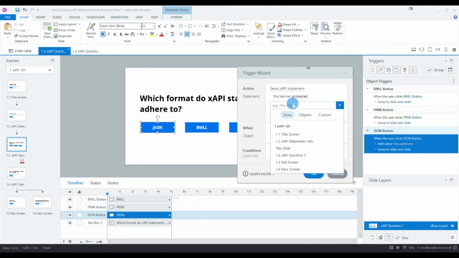So maybe this is a question for you all. Try to answer this. We could say something custom. We could say, oh, they answered like question 2. But this is something about xAPI: we're already sending a statement when they experience this xAPI question 2. We want to keep the ID consistent.